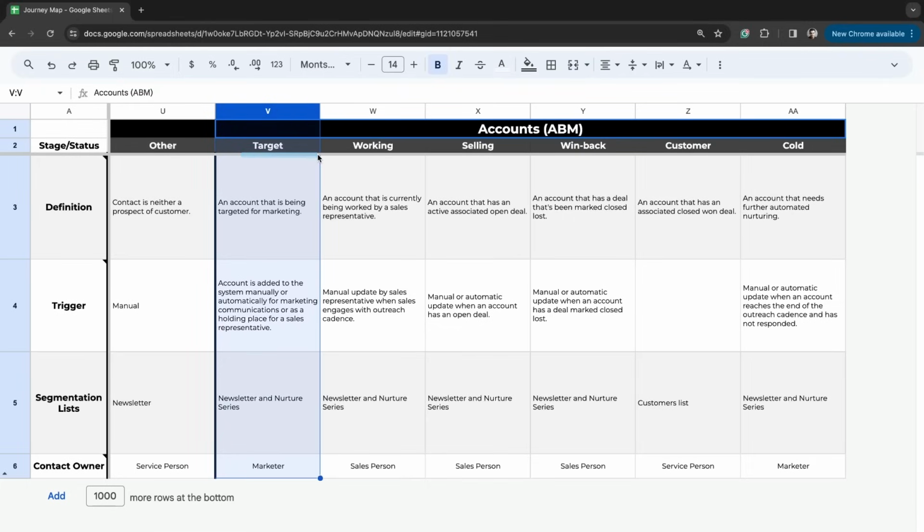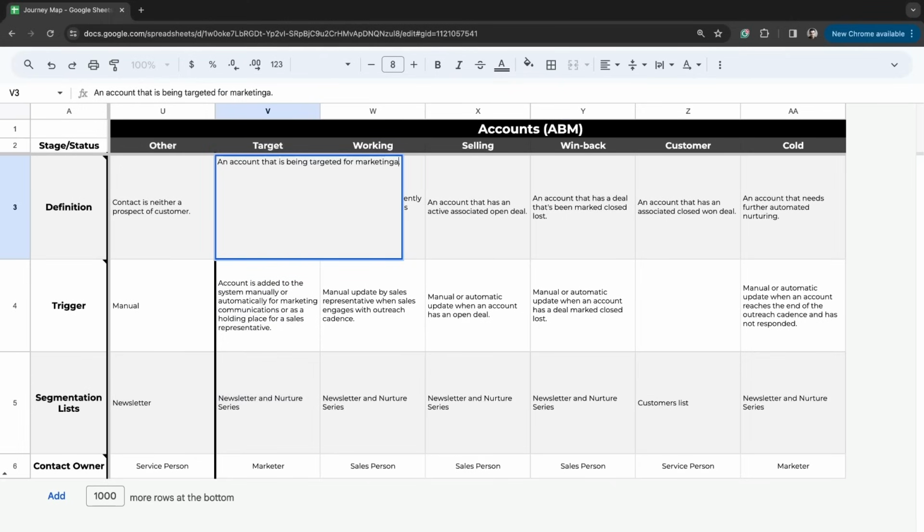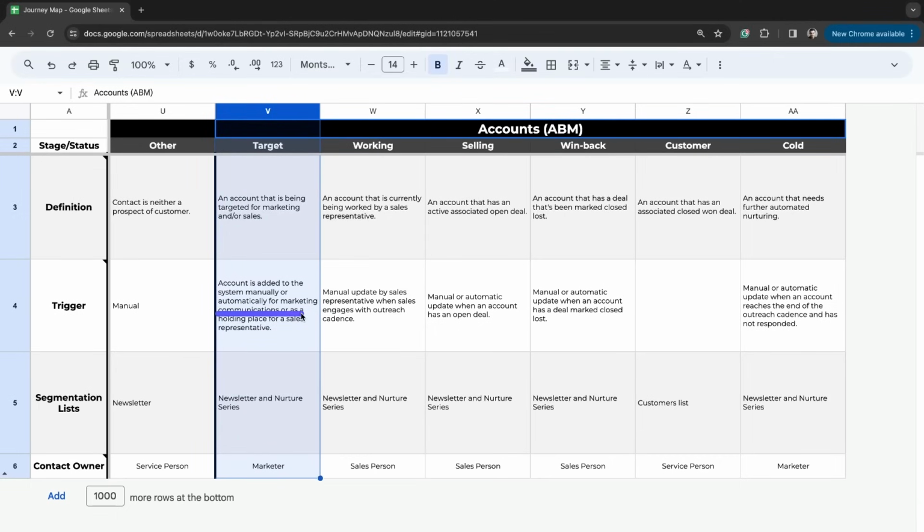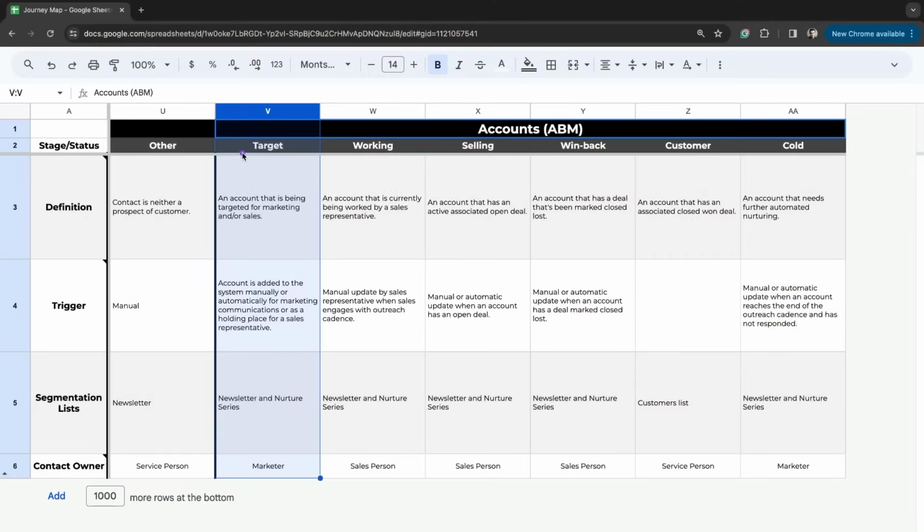So you've got target, and target is an account that is being targeted for marketing and/or sales. So the idea here is the account is added to the system manually or automatically for marketing communications or as a holding place for a sales representative. So let's say you have an offering for large companies and you want to go for the Fortune 1000 or Fortune 500, well, awesome. That's not a lot of accounts. So initially you would load the Fortune 1000 or the Fortune 500 into Target. That's where you would initially add them to the stage.